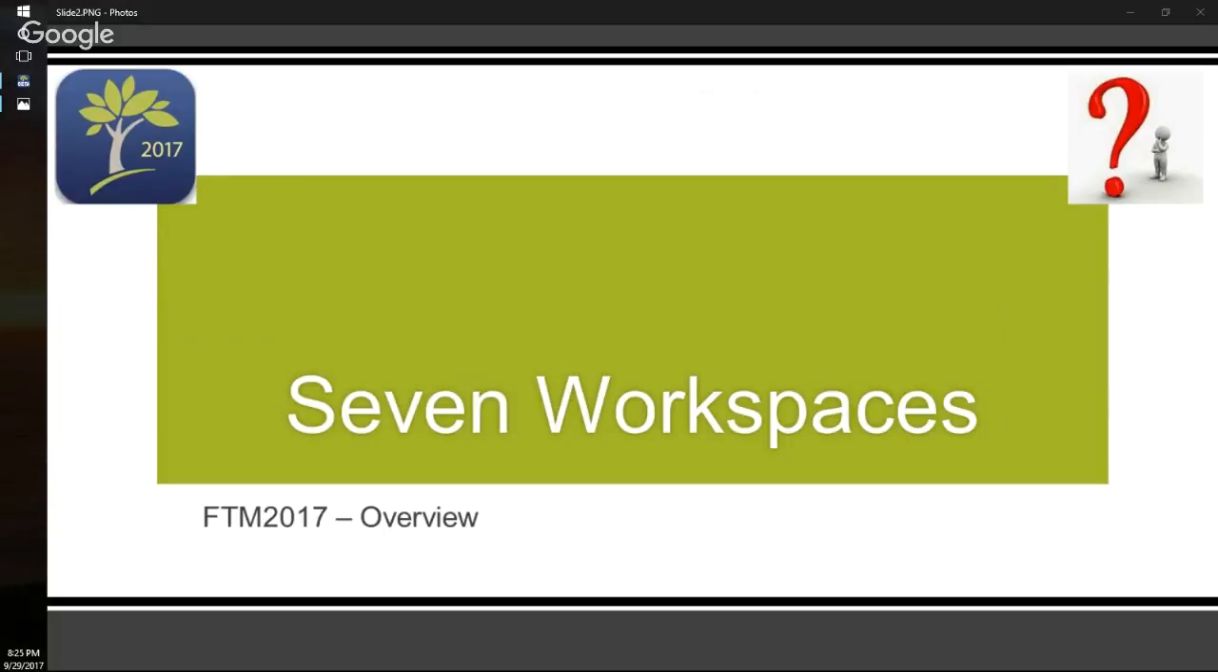Continuing my series on the workspaces for Family Tree Maker 2017. What I'm going to do this time is give a high-level view of each of the workspaces. I won't spend any time on the workspaces, just a high-level overview of what they are.